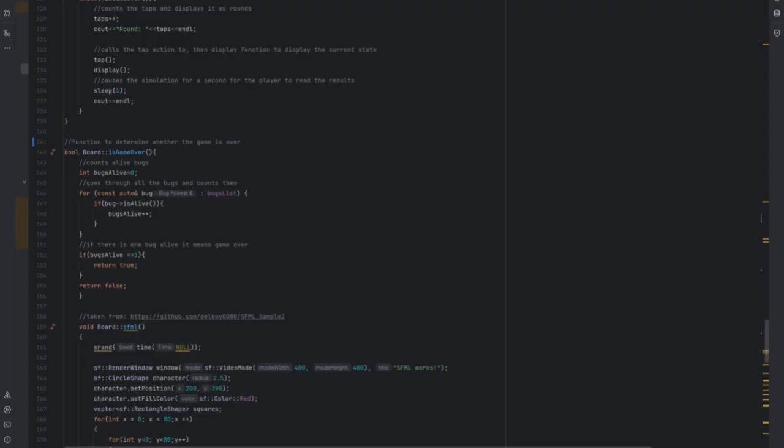Another function that was already mentioned in the previous function is game over, and this one determines whether the game is over or not and what the conditions are. First we need to set up a variable that will help us count the bugs that are still alive. Then we have a for loop to go through the list of bugs, and if the bug is alive, it will count it. On the next line we have an if statement that says if there's only one bug alive, it means it's game over. So we have a winner.